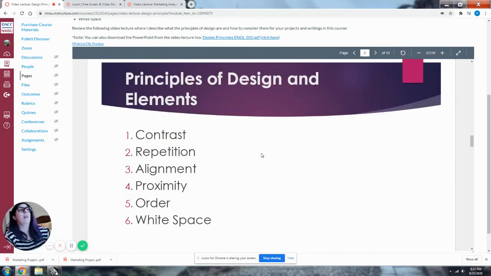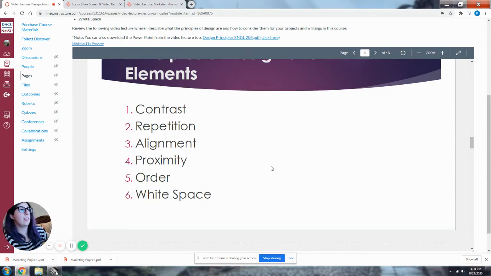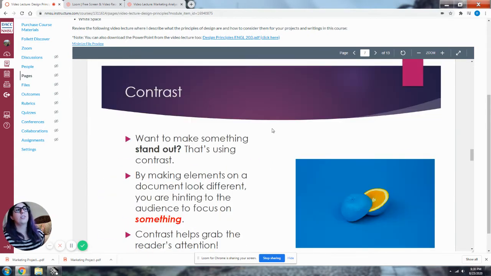So let's talk about the elements of design. We're going to go into each one of these. So contrast. Do you want to make certain words stand out, like I did right here? That's using contrast. So I want you to get comfortable with using it. Don't overuse it. Sometimes I catch myself overusing it. But if you want your audience to stop and pause on a word, that's using contrast. By making elements on a document look different, you are hinting. It's your way of hinting without having to say it, to focus on something.